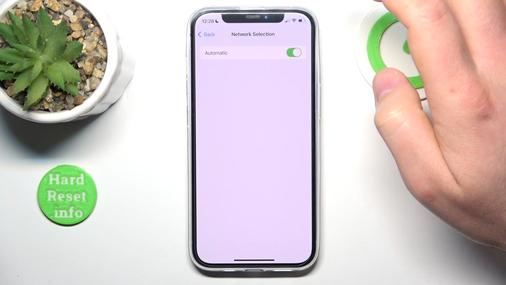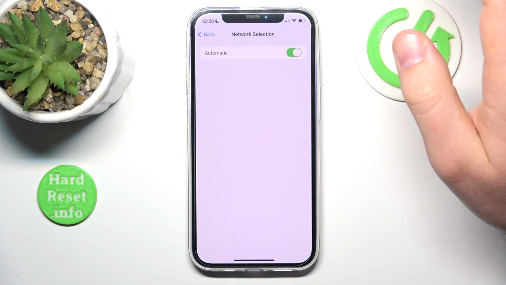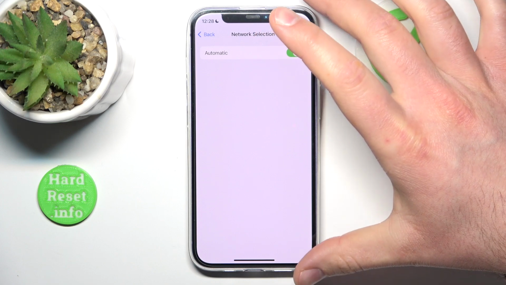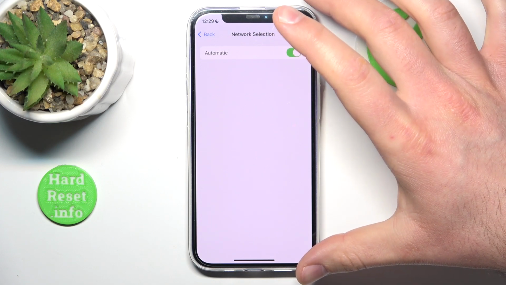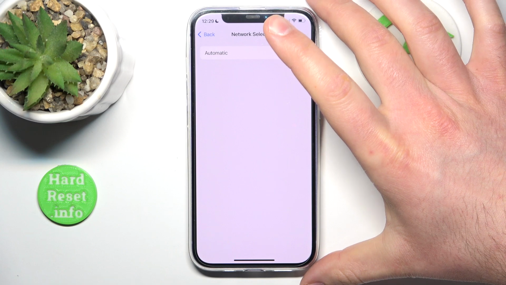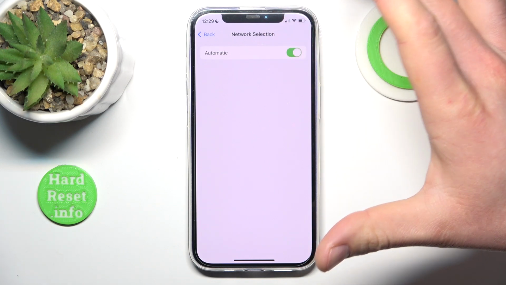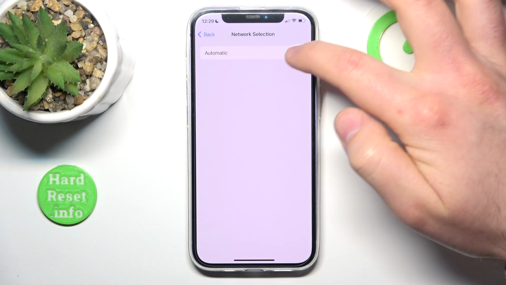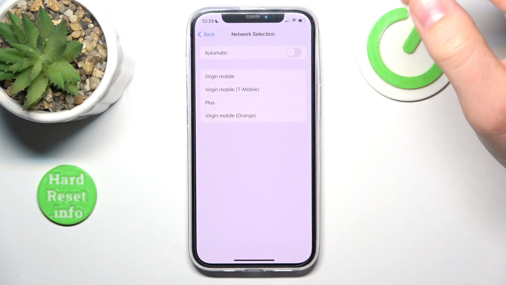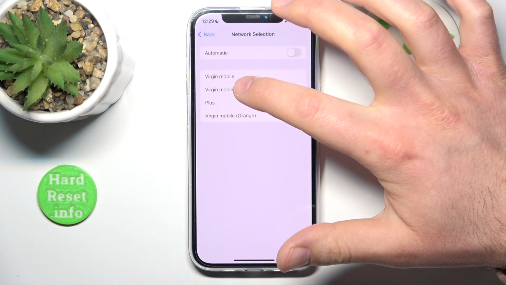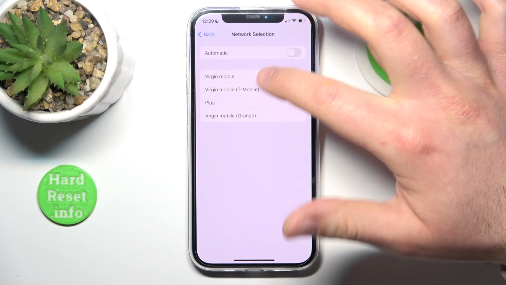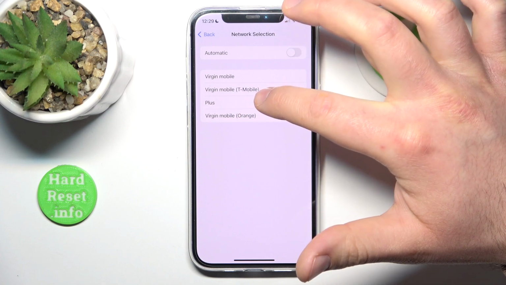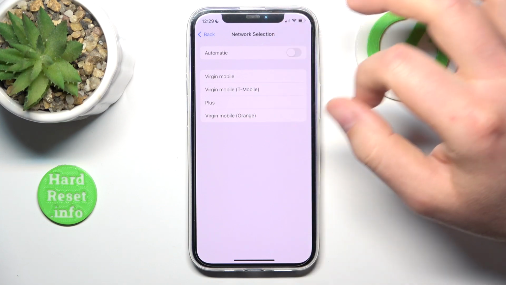There are some cases where you want to switch to a specific network provider manually and don't want the iPhone to do it for you by switching to another network provider. As you can see, my network provider is Virgin Mobile, and there are three other options: plus Virgin Mobile, that is T-Mobile, and Virgin Mobile, that is Orange.